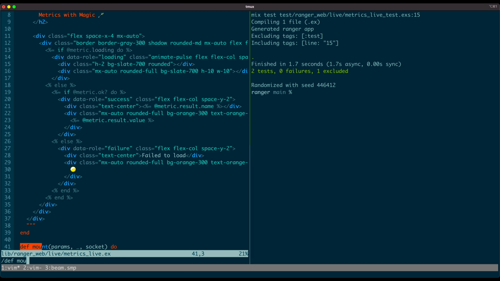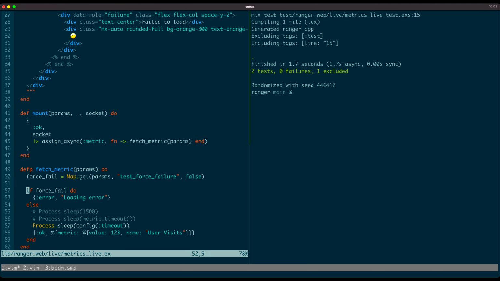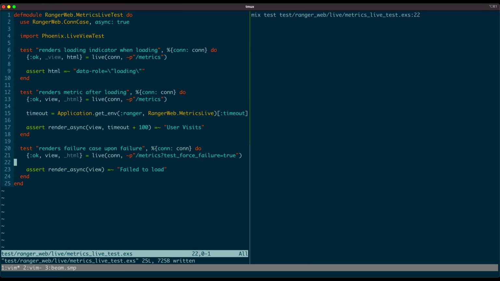If you remember in our mount function, I told you to ignore this at the beginning, but now we're going to look at it. We have these params, and in those params, we're passing them to fetch metric. And those params have a test force failure. So basically, we're passing a query param from the test into our LiveView that is going to force us to return an error, right? So we're injecting some data into the test via query params. So let's go ahead and add that here. Metrics, test force failure equals true. And let's run this test.